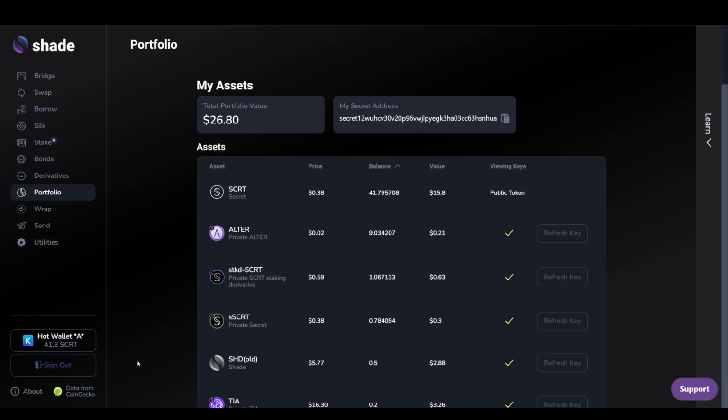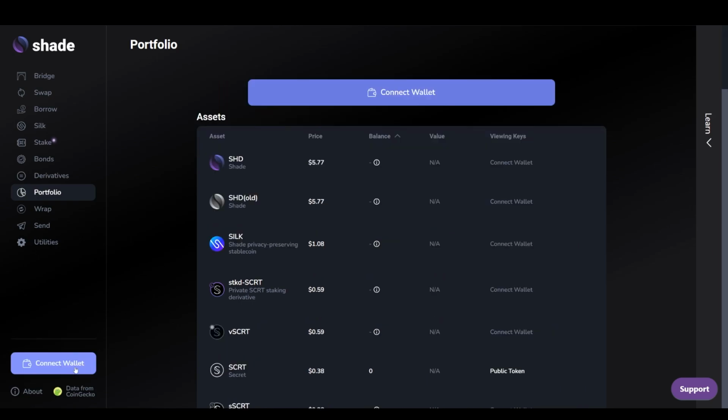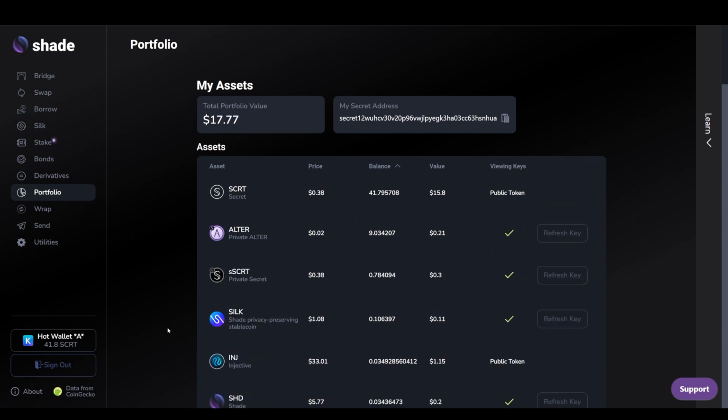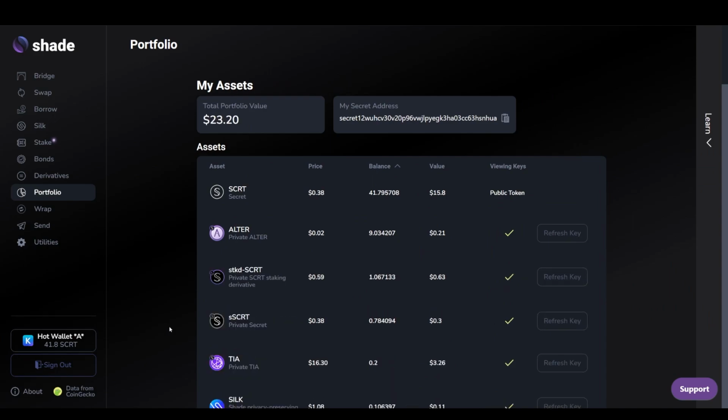Before we get started with the tutorial, make sure you have your Keplr wallet connected and have some SCRT on your Secret Network wallet. SCRT is the native gas token for the Secret Network and is needed to perform any transactions on the Shade apps like creating viewing keys, swapping, providing liquidity, and claiming rewards.